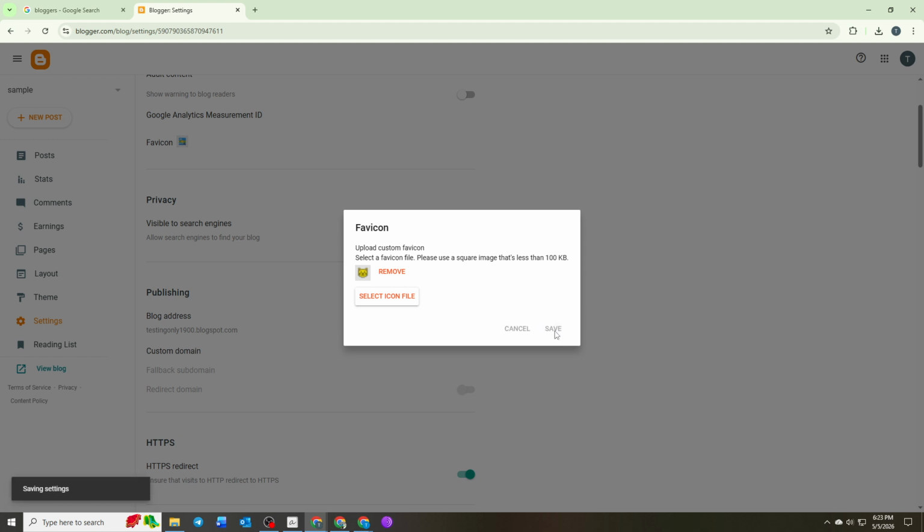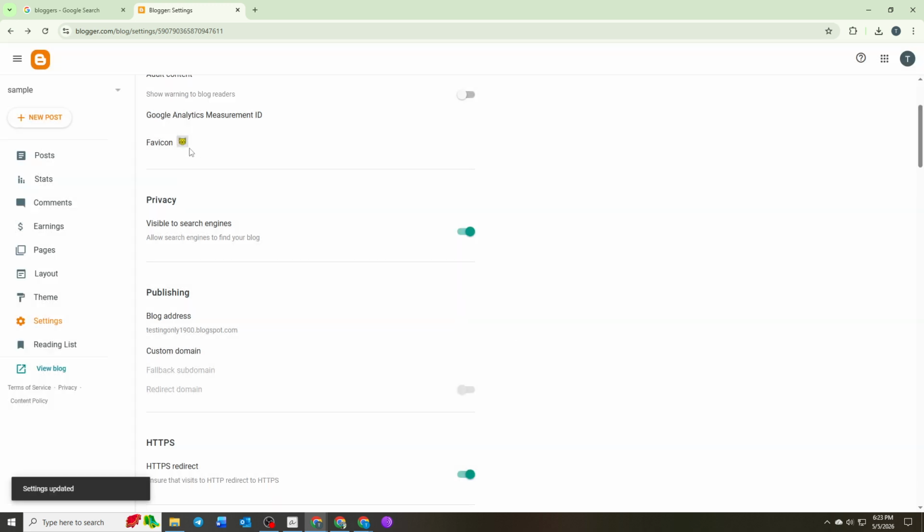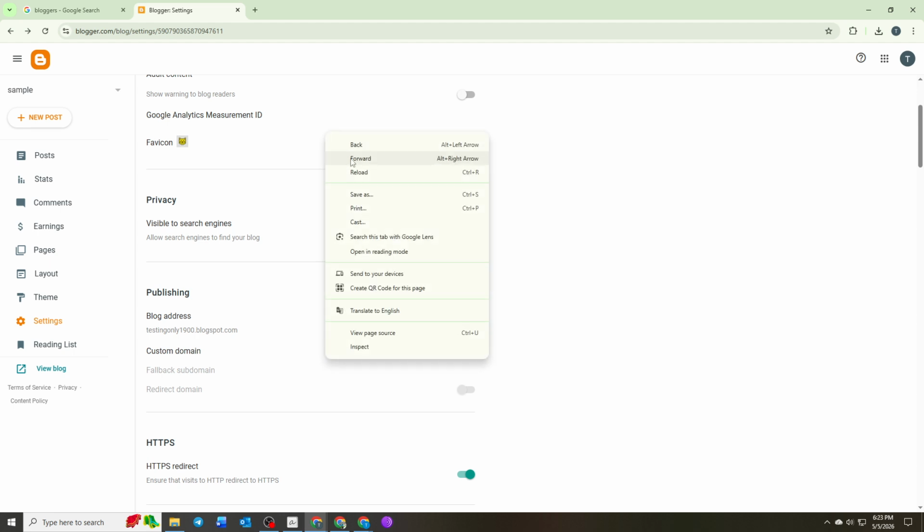Your favicon is now set, but keep in mind that it may not appear instantly on your website. Give it a little time to update. In some cases, the new icon will show up within a few minutes, but it can also take longer depending on your browser and caching. If you don't see the change right away, try refreshing your website. You can also clear your browser cache to help force the update to appear.